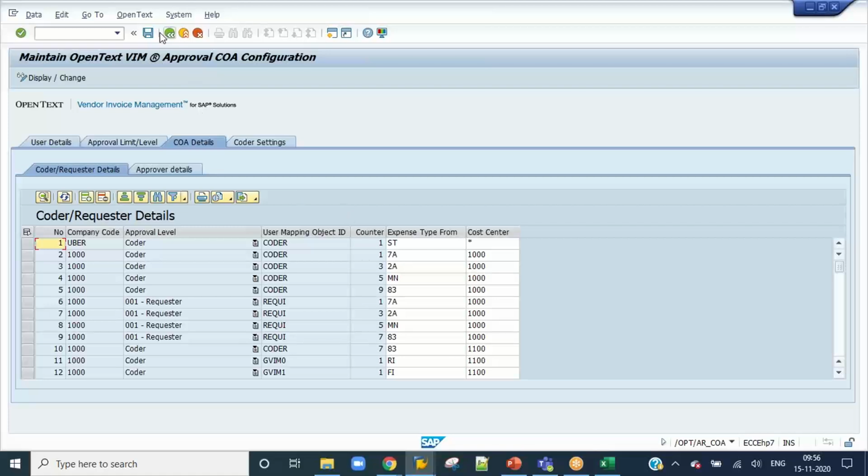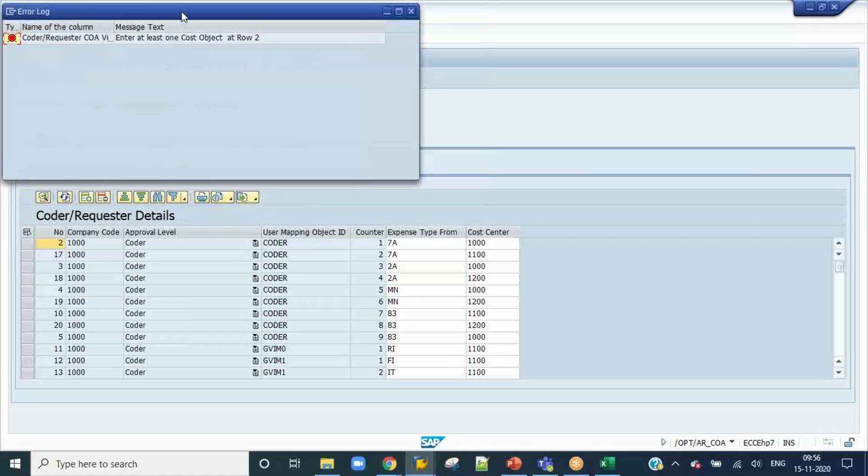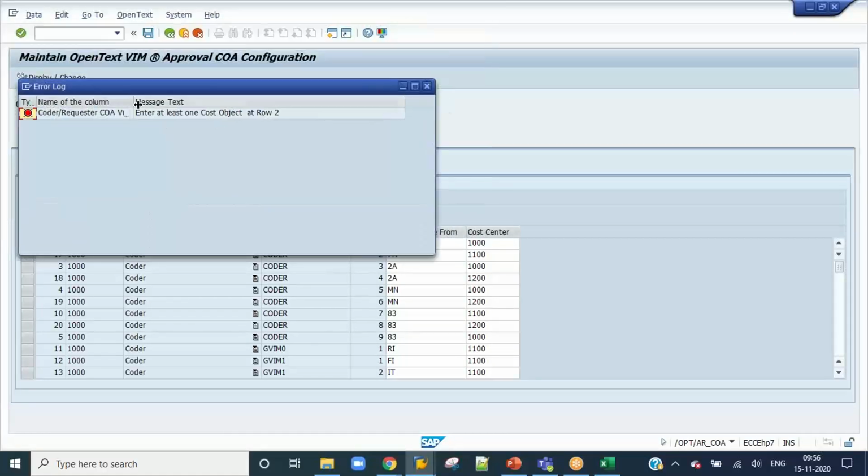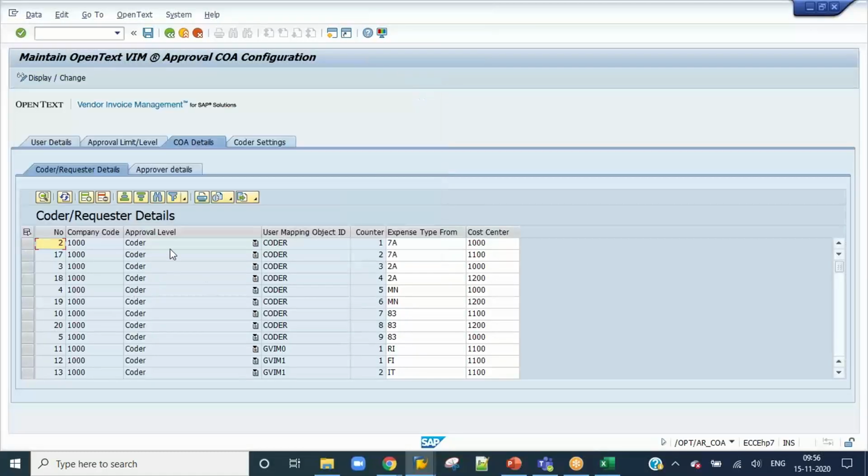If you spend time, it will keep on giving. See, at least enter one cost center in row 2, one cost center in row 2. 1100 cost center is not there. Okay, let's make it as a 1200 only. Let's go to the approval workflow.